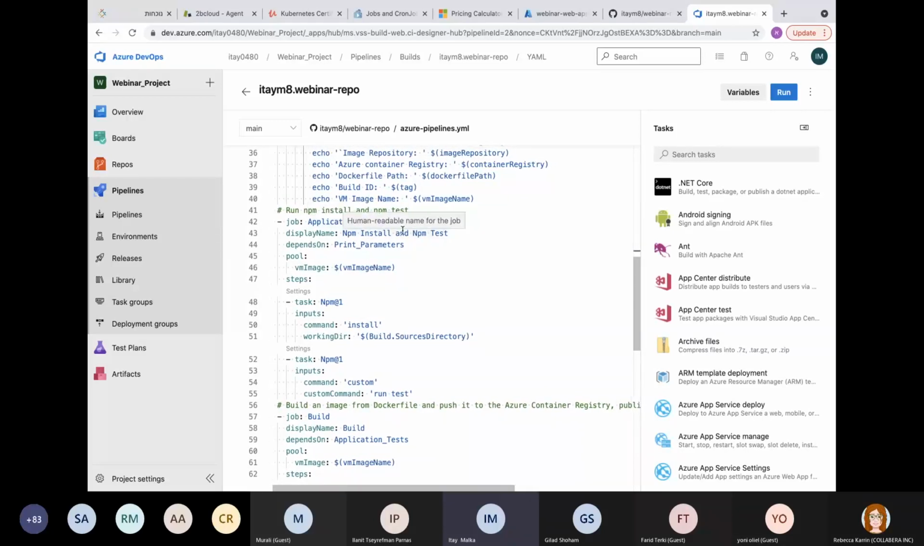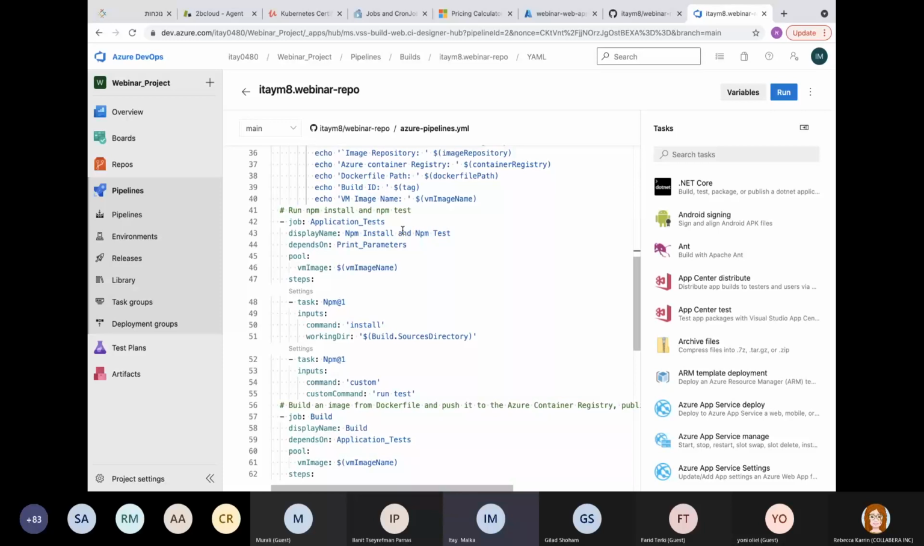If you remember, and as I showed you in the local demo, before we build our application and before we want to deploy our application, we want to check and test some methods in our code. So the application tests job is to install the node modules from the package.json file and then run the unit tests.